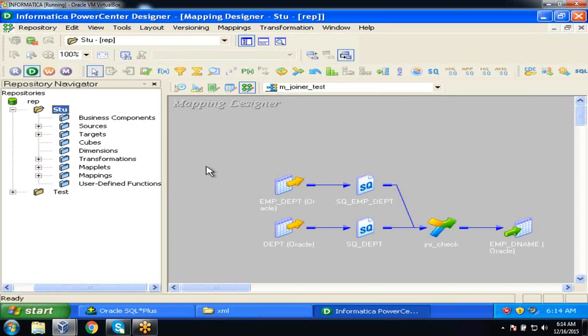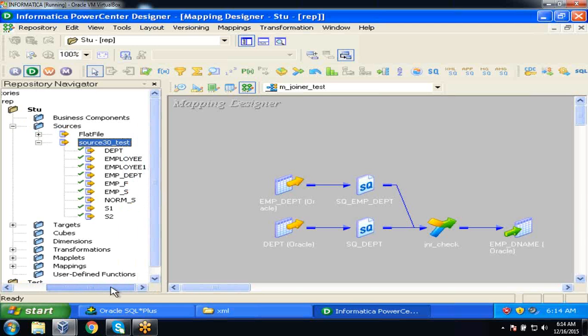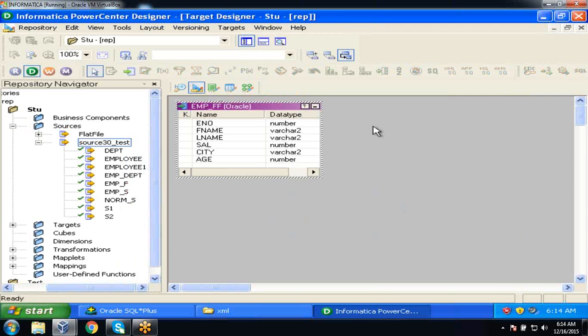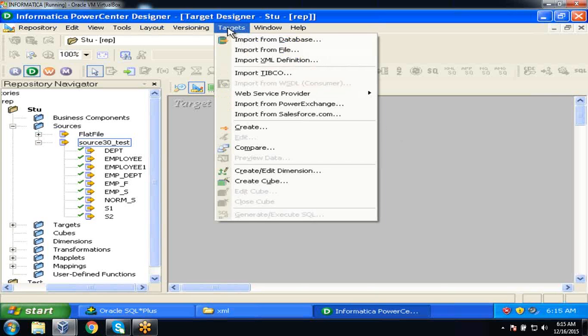First of all, we need to verify whether our source and targets are ready to create a mapping. My source is the employee table, already available. I need not import it again. I am going to import only the target using the Target Designer tool. From the menu bar, select Targets. There is an option here, Import XML definition.